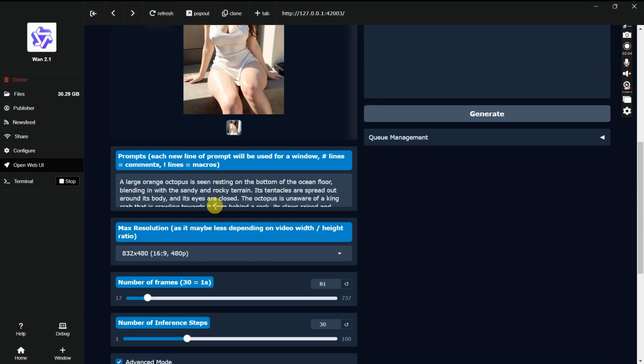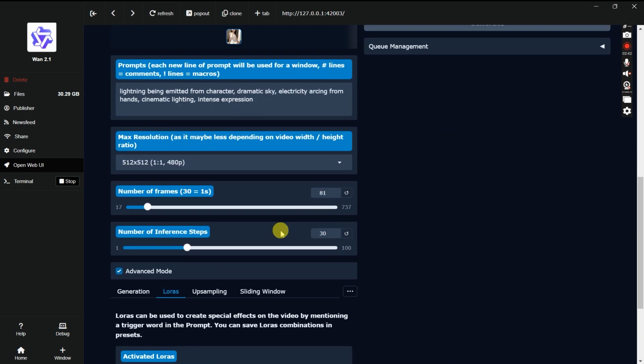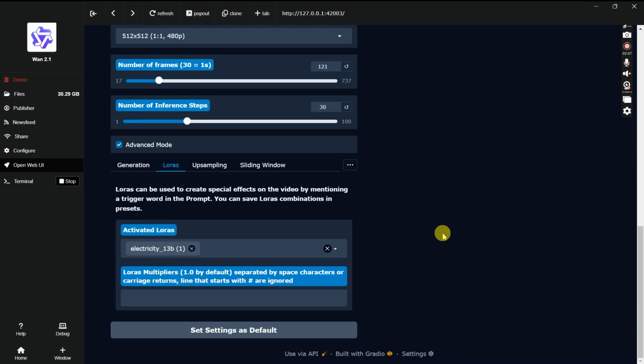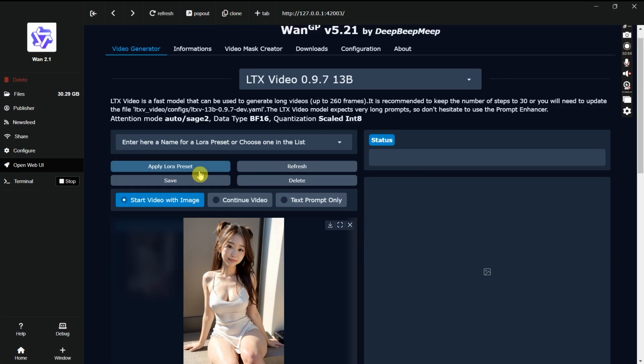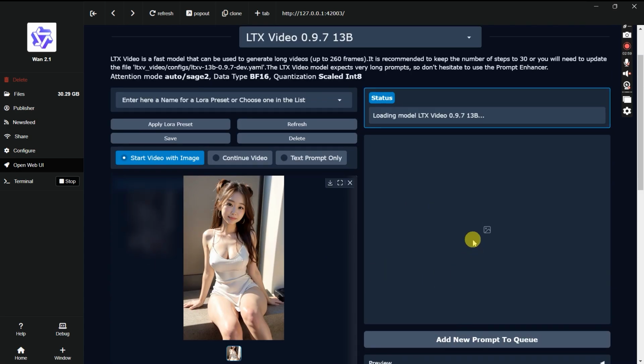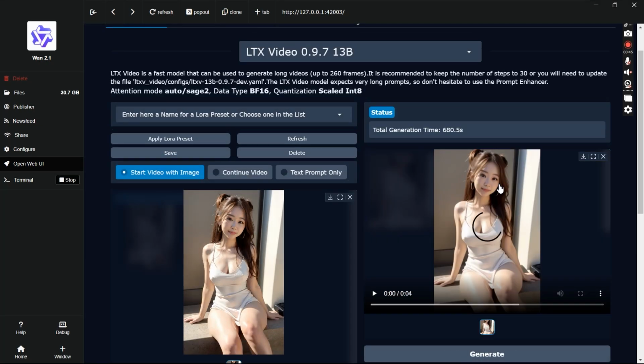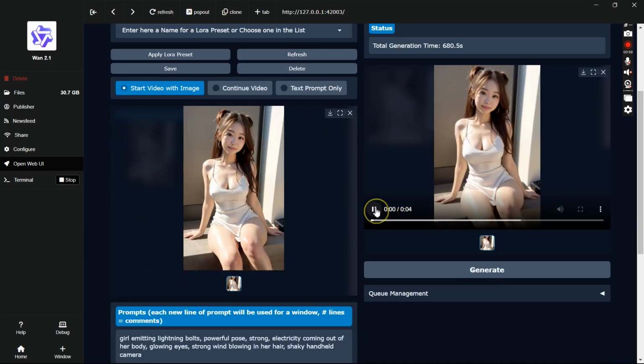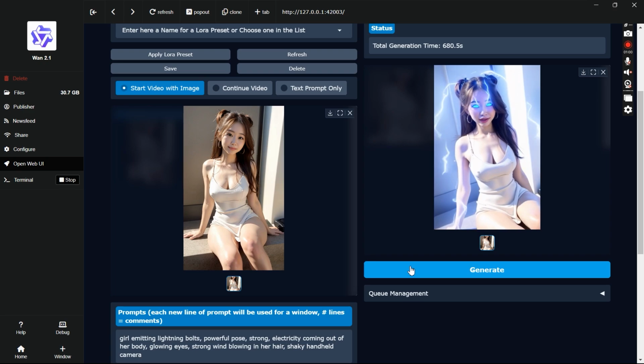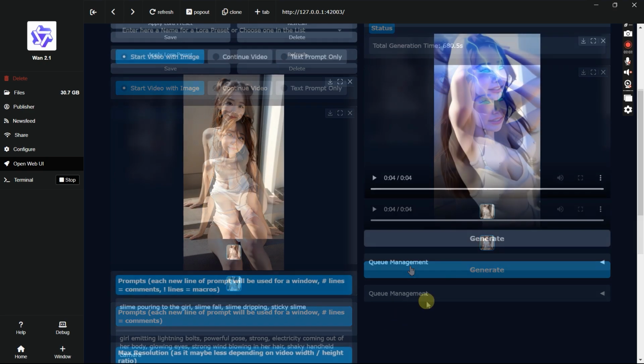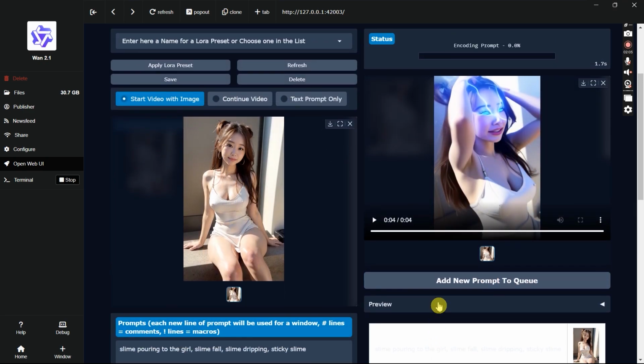Upload an image and enter the trigger word you copied just now. Then set the parameters like usual and click Generate. Here is the result. Let's try another LoRA. The slime LoRA is good, I highly recommend it.